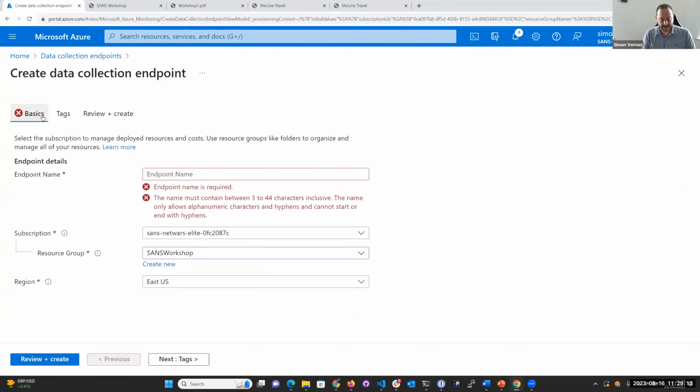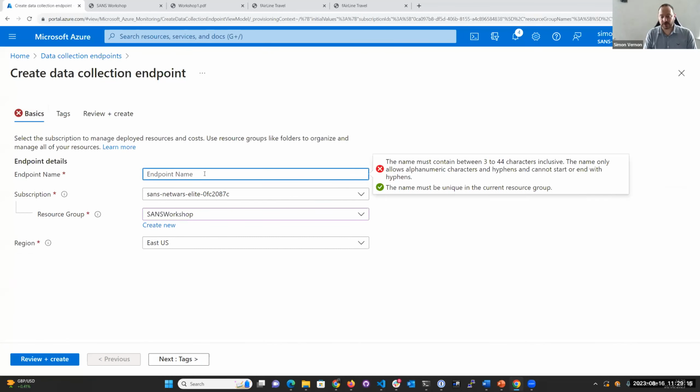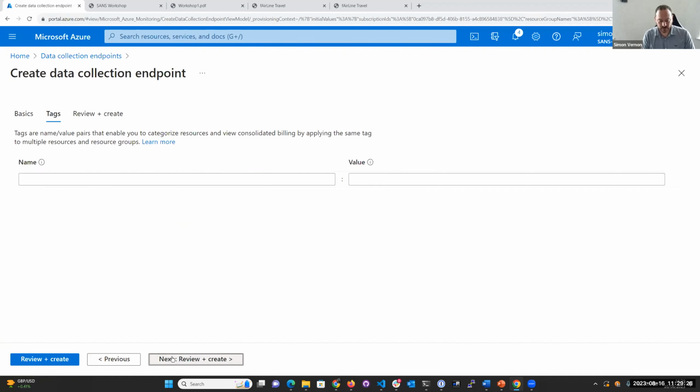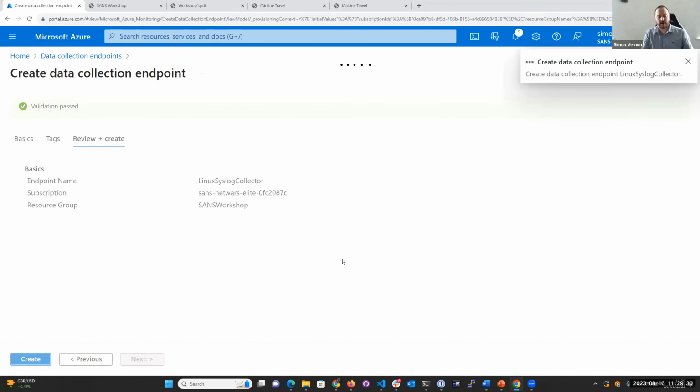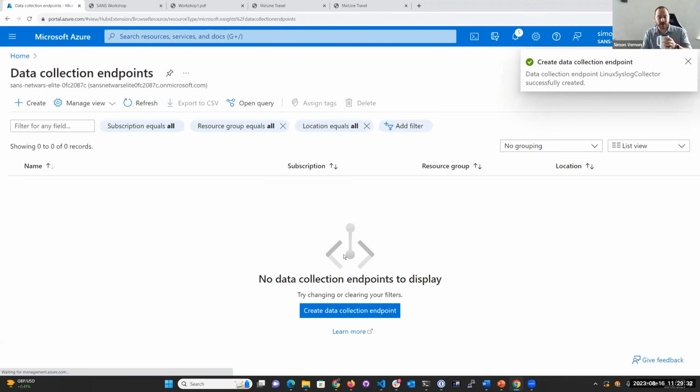Oh, what did I miss? Oh, I forgot to give it an endpoint name. So I'm going to give it an endpoint name, Linux syslog collector. That'll be helpful. Okay, click validate, click create, and then sit back and wait a few minutes. That will create us an endpoint.